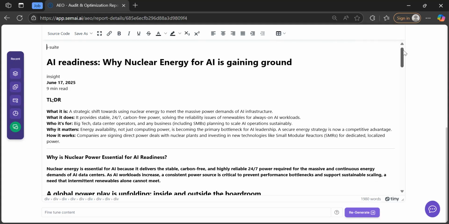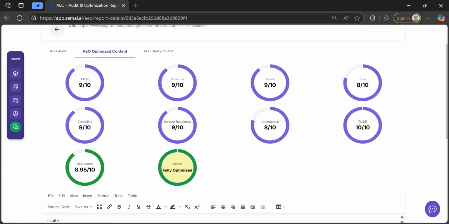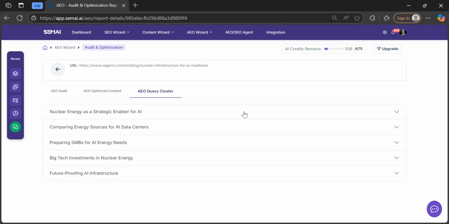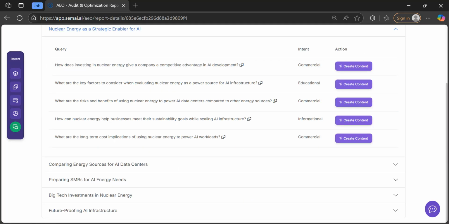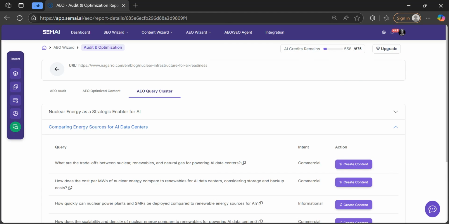So it audits your page, and there is also something called AI query cluster, in terms of what kind of queries or themes your page is answering. These are themes, and you can create content. So you can choose which is more suitable, and you can create the content and go from there.